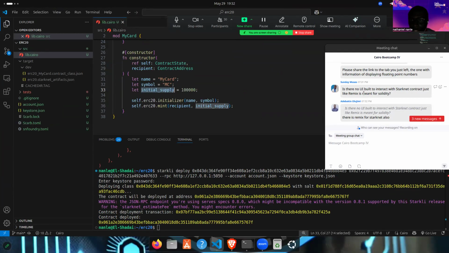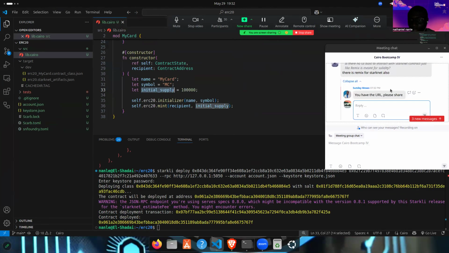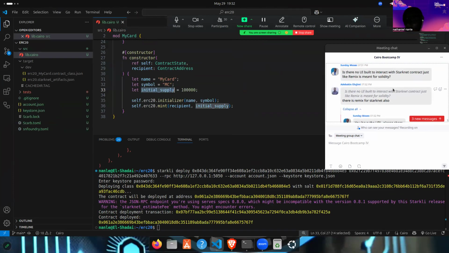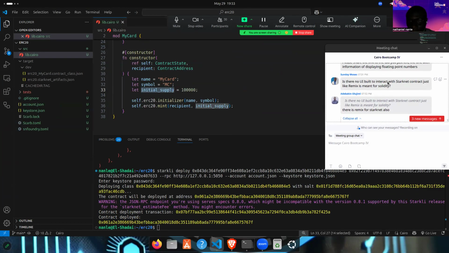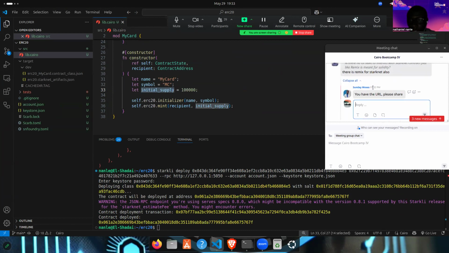Is there no UI built to interact with Starknet contracts? You have the URL, please share. Oh, we've shared this URL. Yes, you can help him out on the chat so that I won't be distracted. Those of you who are close to the link to the Starknet remix, you can help him out with it. But we spoke about it in the last class. You can do well to check it out.